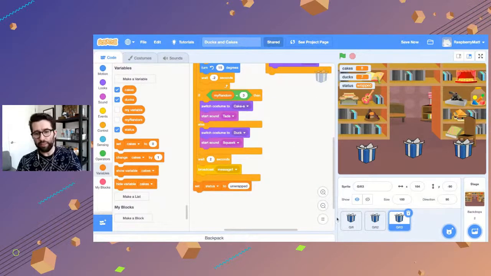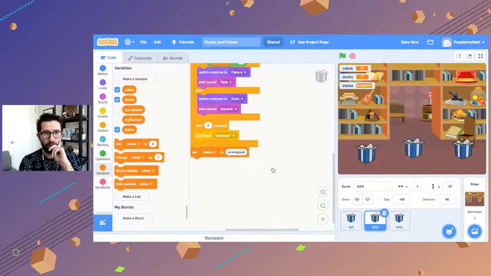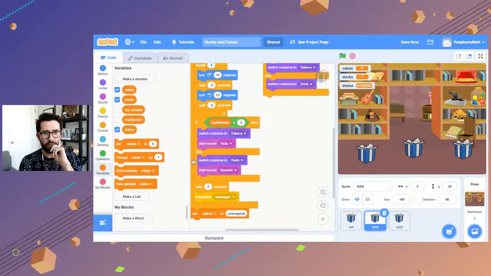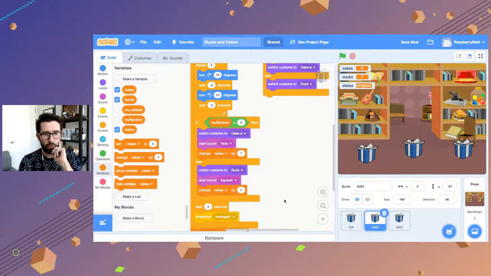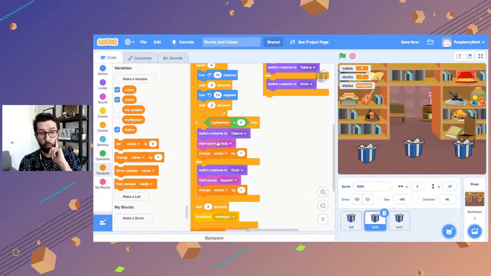Okay. Now the other thing we didn't implement, I'm realizing now as I'm looking, is the score change on this gift. Oh yeah, if random equals blah, blah, blah. Yeah, we need to implement the score change. So it's change cakes by 1. And then change ducks by 1 there. That will change ducks. Okay. So that is add 1 to the score of cakes if it is a cake, add 1 to the score of ducks if it is a duck.